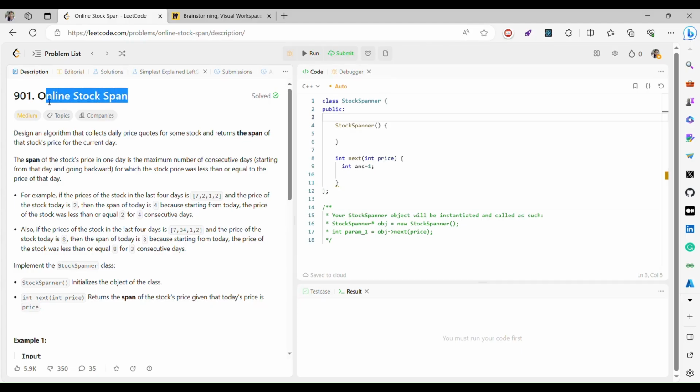Problem: online stock span problem. So this problem is easy, however it is of medium level. We just need to understand what it is saying and then it will become easy. So first of all, understand the problem statement first.